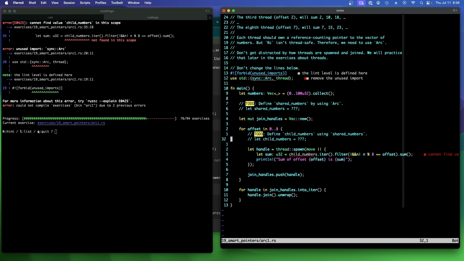We will practice that later in exercises about threads. All right, so all we need to do, we can see here, we have numbers. We want to create a shared numbers by using ARC. So I think they're just looking for ARC new numbers here, right? And now shared numbers is an ARC of the numbers from 0 to 99. And then we come down here and we want child numbers to be ARC of a shared ARC clone of shared numbers to make a copy of it.